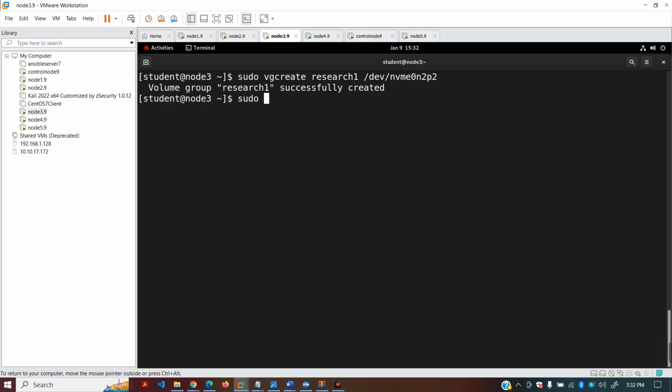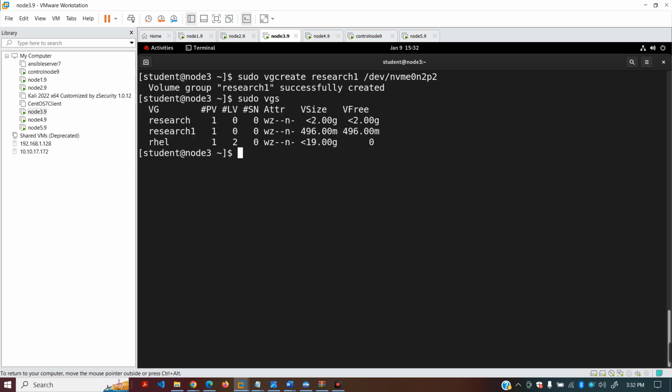Let me clear it, and then we will put P2 is done, and then you can check sudo vgs, right? We have research. I have already created research just to show you, but I showed you this again. This is how you can create it at home to practice for this question. But in the exam scenario it will already be created, but we only have to create LV, and you can see we don't have LV here, okay?